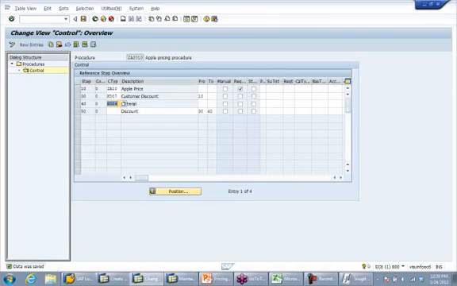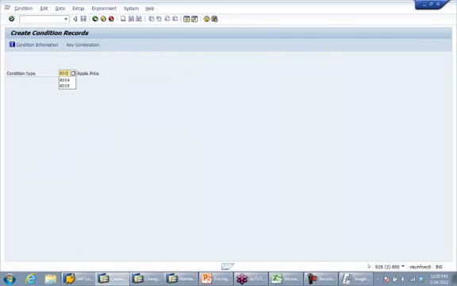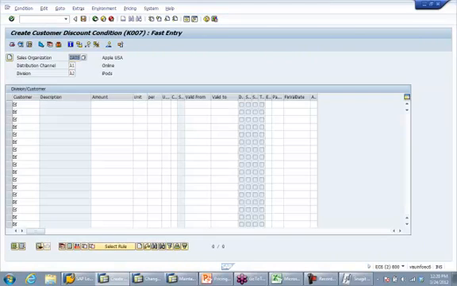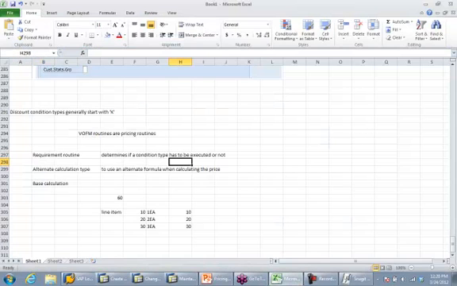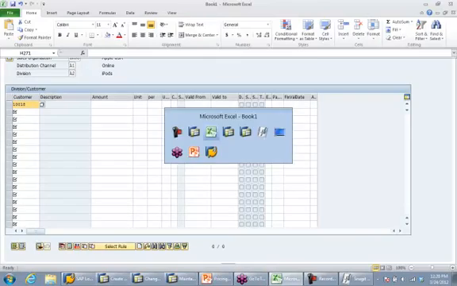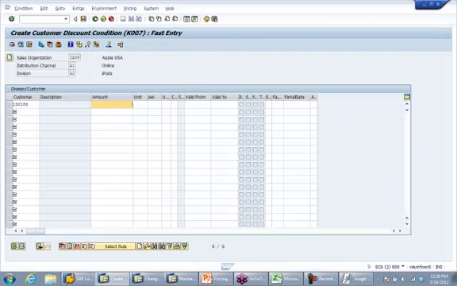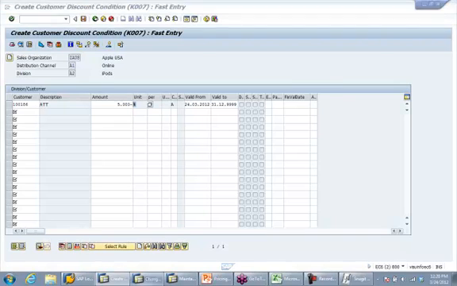And first let me maintain a customer discount K007. For this sales org, for this distribution channel, for this division, anything that my customer 100186 is AT&T, right? So anything that this customer buys, he gets a discount of 5%. If you see, the unit percentage is automatically determined. The way how it's automatically determined is from the condition type K007.